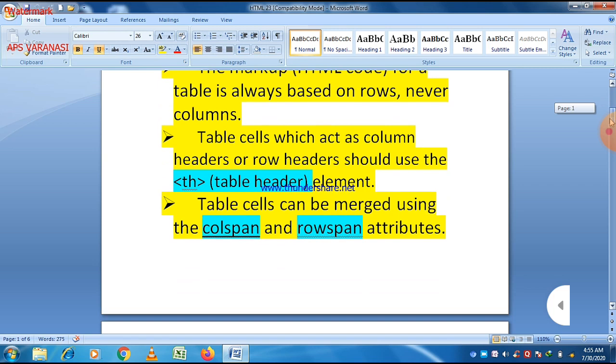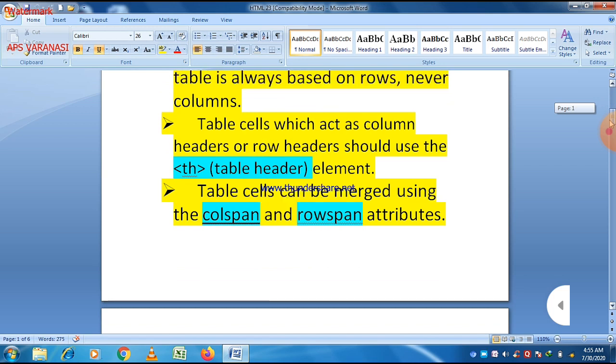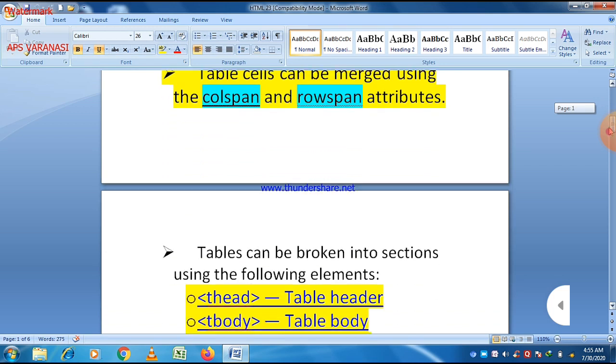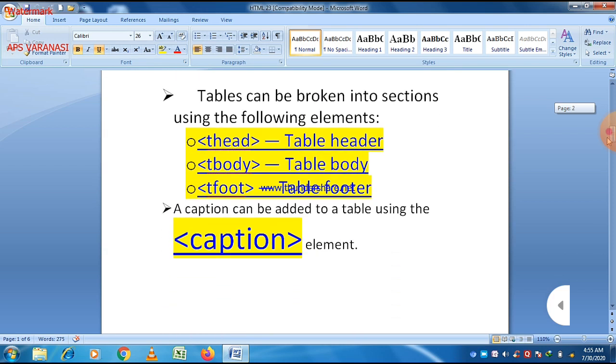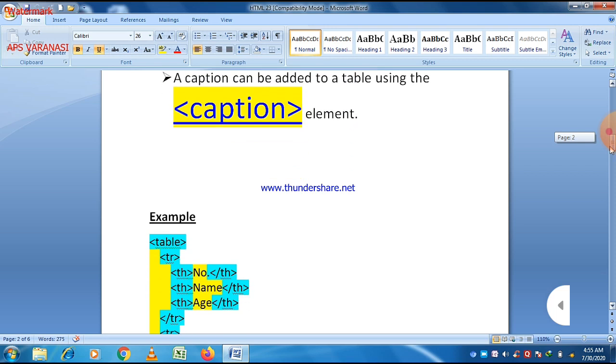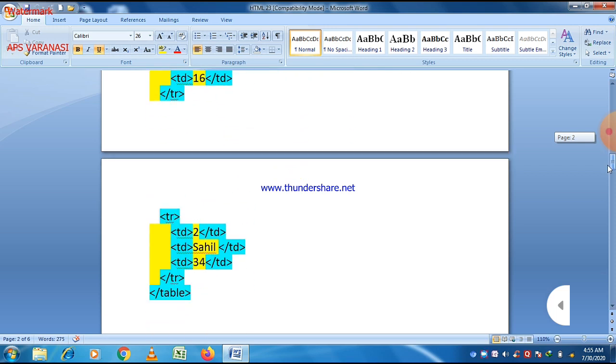And if you want to merge different rows and columns, then you can merge using the colspan and rowspan attributes. You can also divide a table into different sections using thead, table header, tbody, table body, and tfoot, table footer. And if you want to give a title to a table, then you can use the caption element. So there is a small program here of a table.